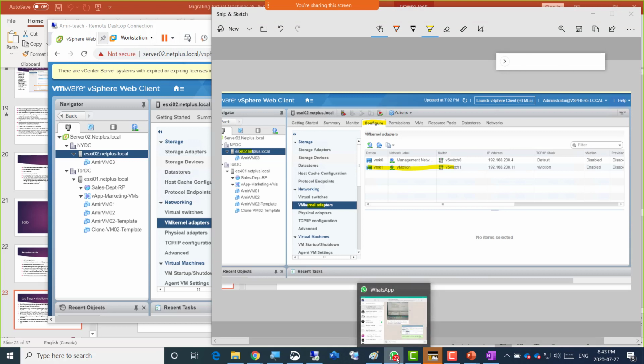So obviously, VM kernel adapter for vMotion on ESXi02. So the second screenshot and its name is also on WhatsApp.